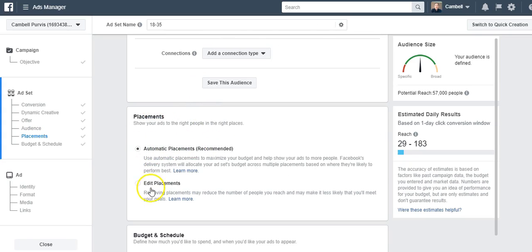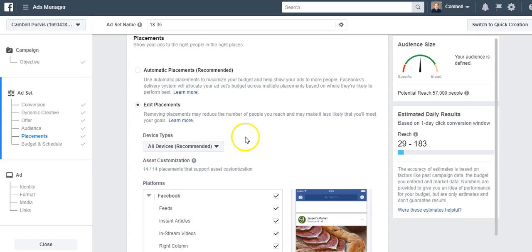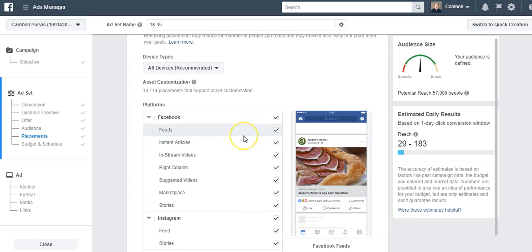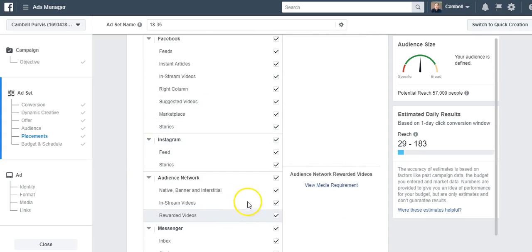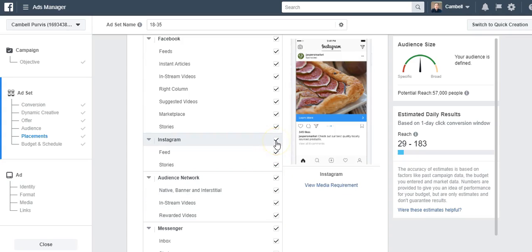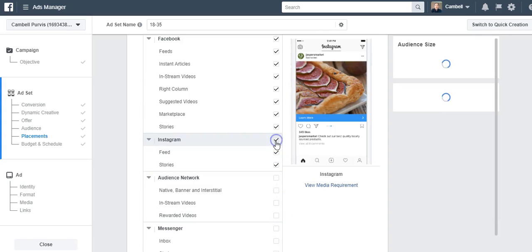Even though automatic is recommended, just click on edit. And then we come down, leave that on all devices because that's phones, computers, tablets, all that kind of stuff. And the reason you want to edit this is you want to get rid of Instagram, Messenger, Audience Network, because they are different social platforms. The targeting in those is different. The pictures that you need to use are different. The way that the ad copy is written is different. So the ad you make for Facebook won't work very well on these different platforms. So just click the top arrow and that'll get rid of them all.